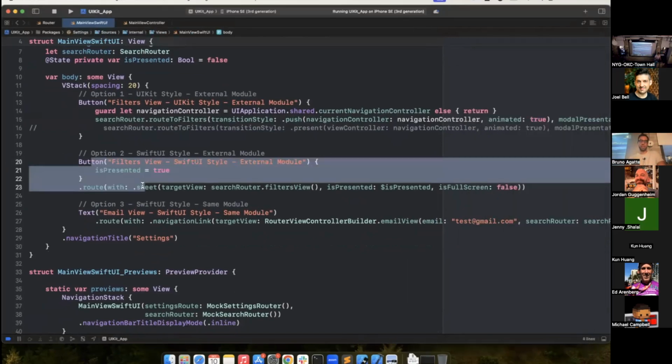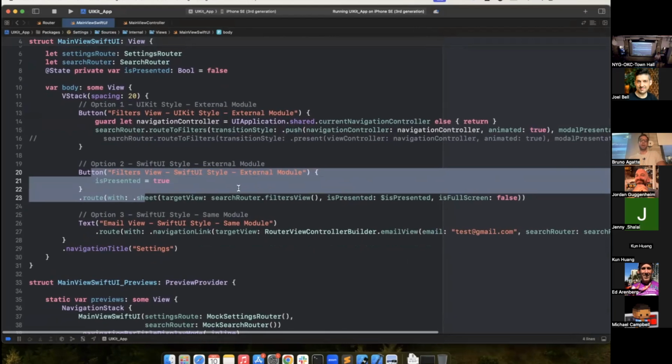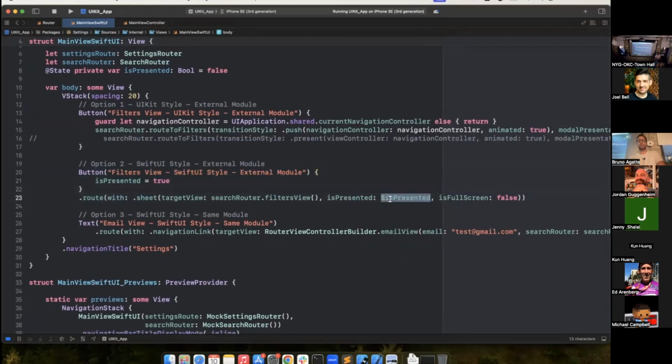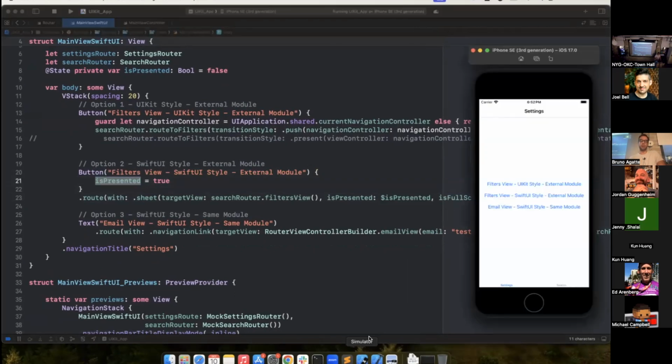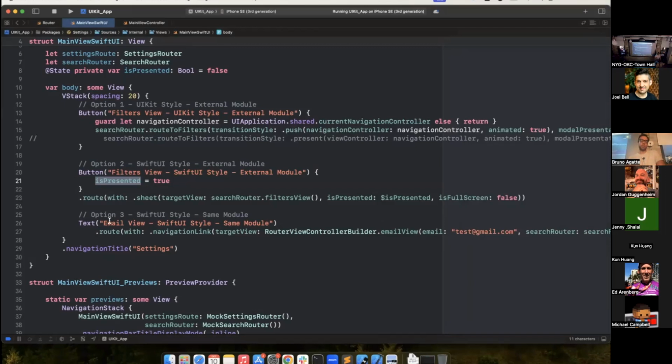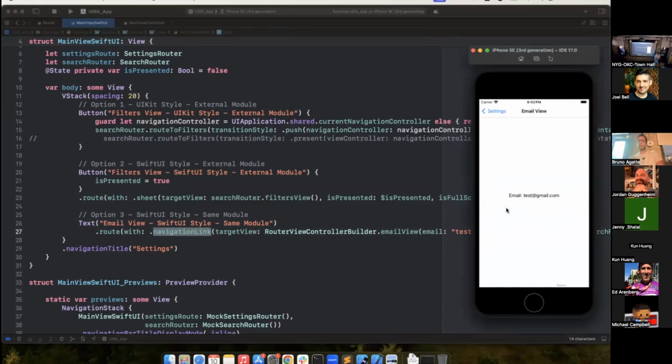So this is the presentation style. And of course, for SwiftUI, you need a binding property. So here you can just toggle your binding property in the button, and it's going to be presented. Or that's the cool thing also, you don't have to keep wrapping your views into navigation links every single time that you want to take the user somewhere else. We just call, okay, this view, route to as a navigation link to this view.